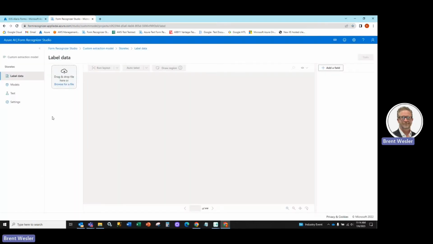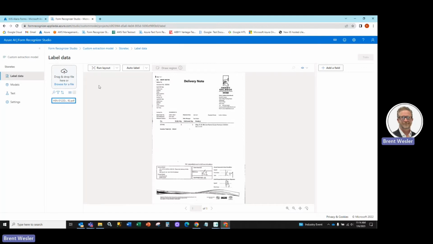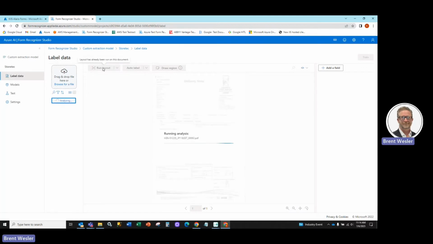We'll now have a StoreTech project here, and we'll need to now add some sample documents. So first thing we're going to do is select and drag and drop some of these documents in here, and we're going to hit run layout, which is going to give us all the OCR zones that Azure knows about.